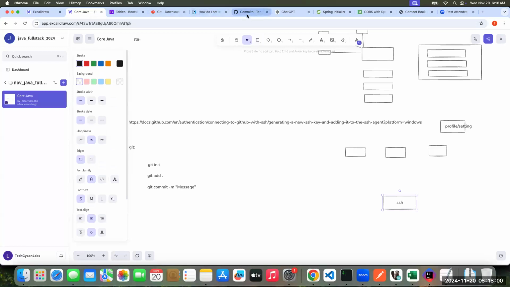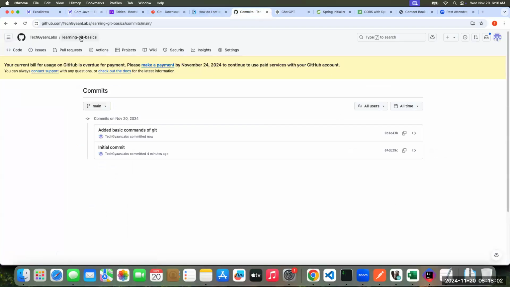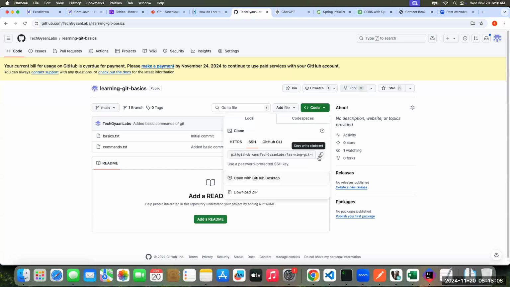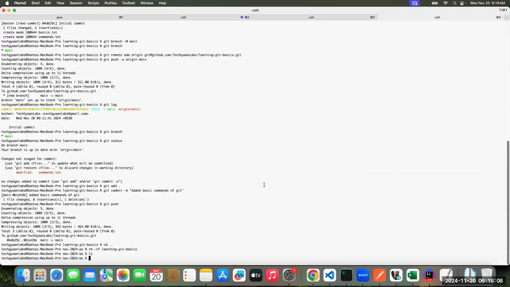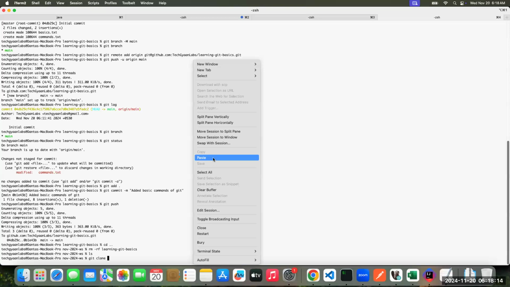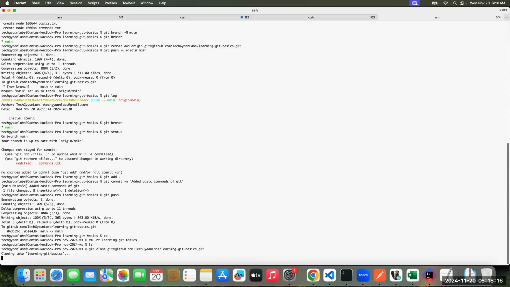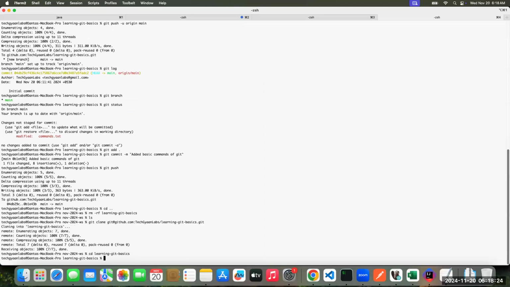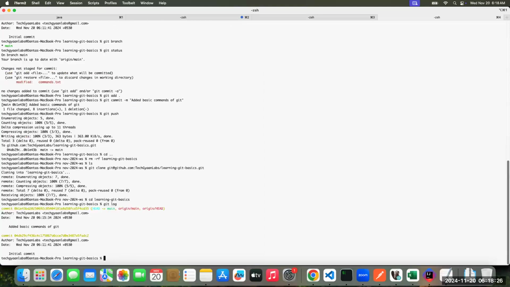How are you going to clone that? If you go back to this project, here you will get an SSH link, and you copy this. You would use the command git clone, saying clone the repository. It is cloned now. So cd learning basics, and I can see git log. What are the commits it has done? There are two commits.